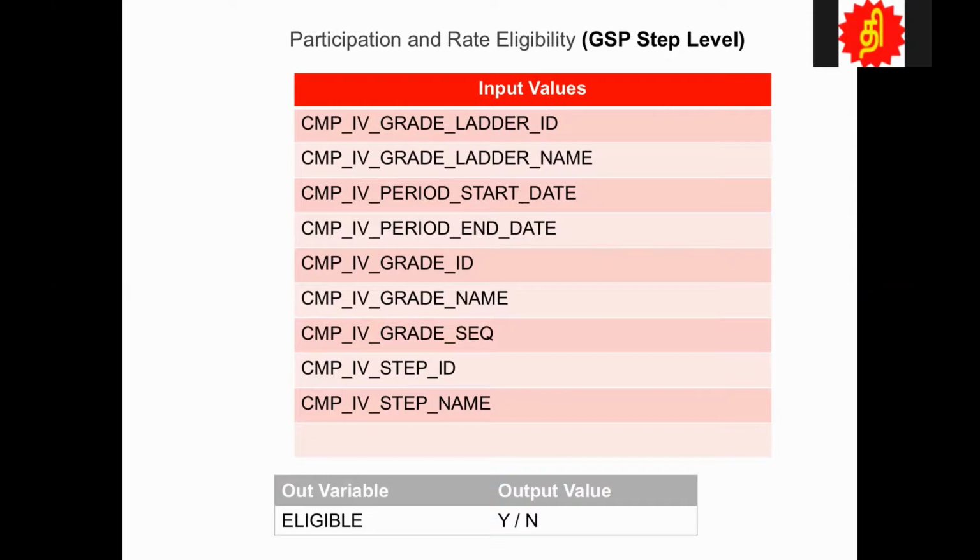I said I'm going to use the same fast formula. How do I differentiate? The grade ID and grade sequence are passed for the grade level, but the step ID is passed only for the step level. So if the step ID is not coming to me, I'll treat it as coming from the grade level. You'll see it when we write the fast formula.